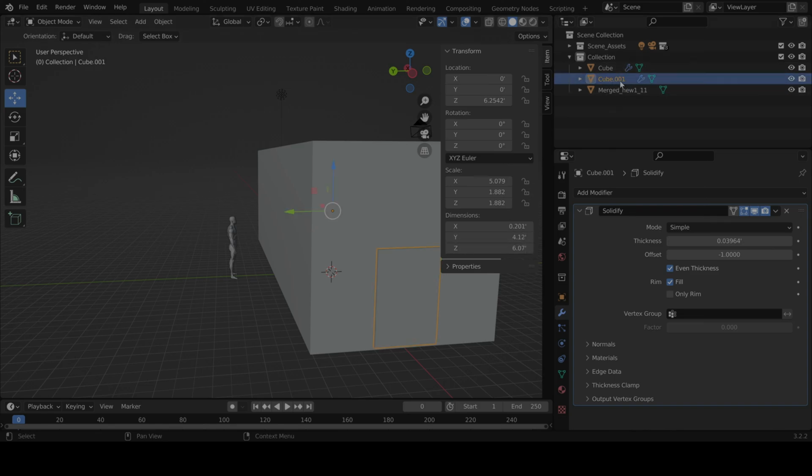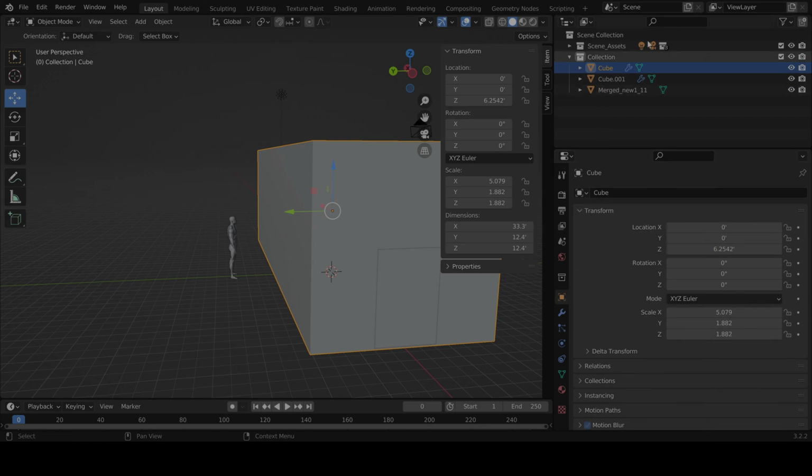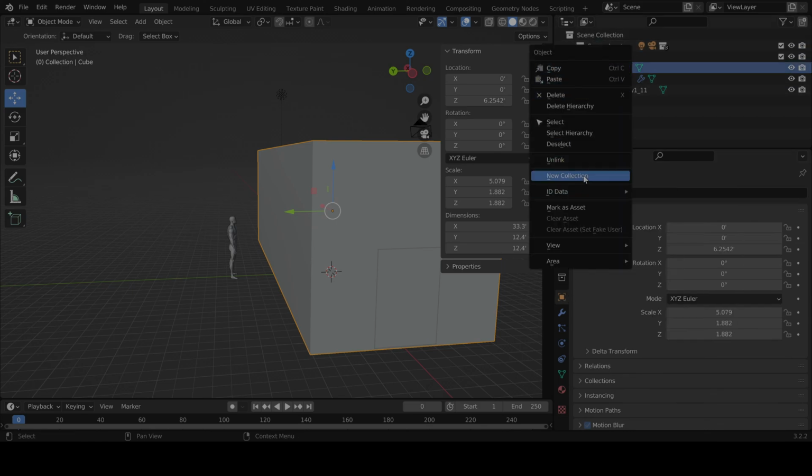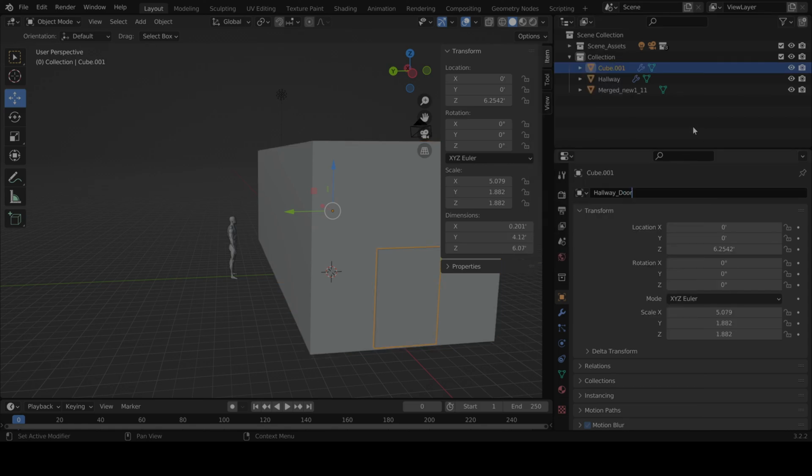Now see how I've changed it to cube.001. This is cube, which should be called hallway. So let's rename that. And here's an easy way to do it. Instead of right-clicking this, you can right-click, ID, rename, hallway door.